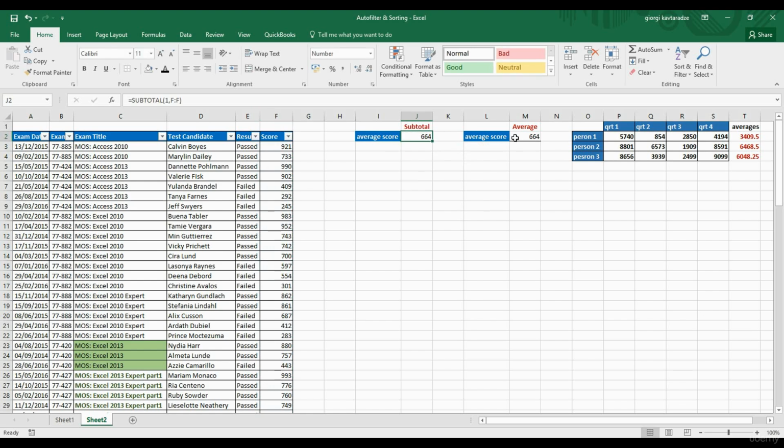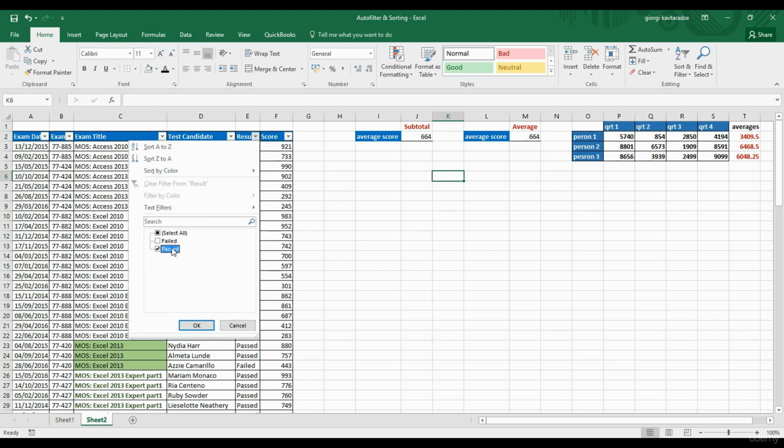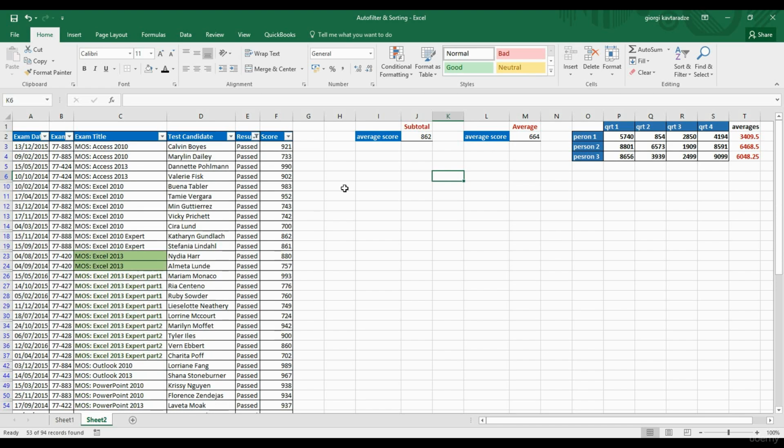At first glance, it looks like we have the same result in both cells, but we'll see a difference if we auto-filter the table. Let's filter it based on the result column using the pass criterion. The subtotal function now shows us only the average value of visible cells, while the average function in cell M2 still shows us the total average of the entire column F.